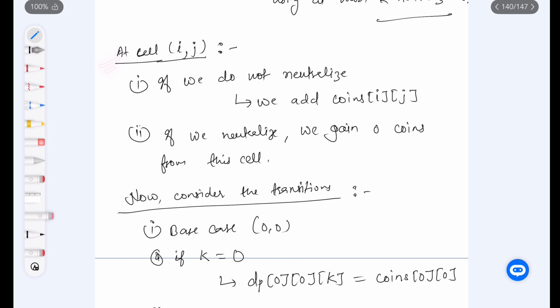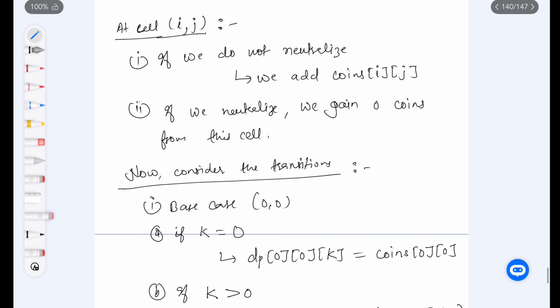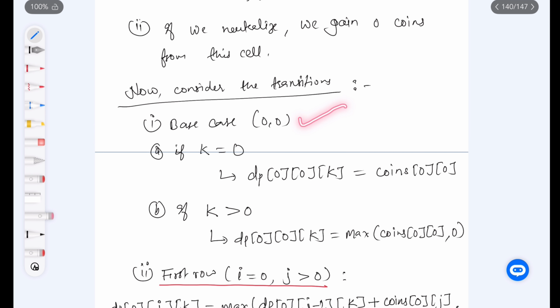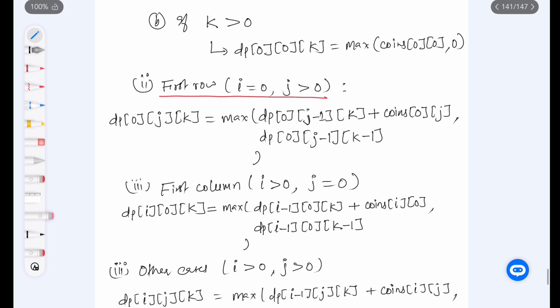At each cell, what will happen? If we do not neutralize, we add the coins. If we neutralize, we gain 0 from that cell. Now we'll consider the transition and the base condition. If k is equal to 0, this is the value we will store directly. If k is greater than 0, we have to find the maximum and store it. For the very first row, you take the maximum of the current value with the coins and this value.